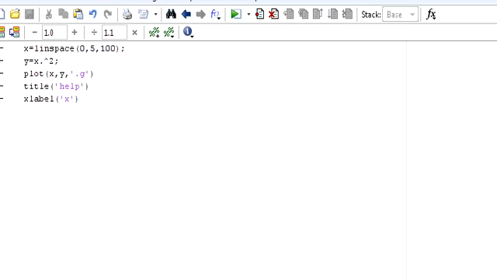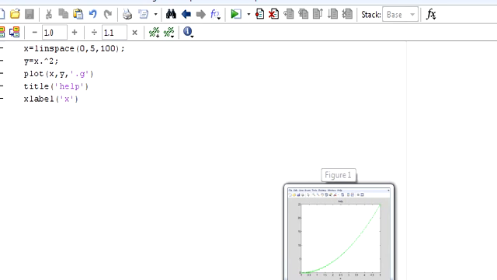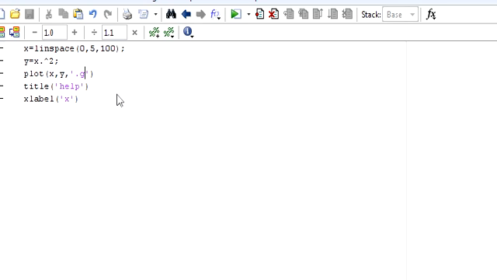And that is pretty much it. There is a lot more to plotting. We could affect the line width and a bunch of other things, but I think you get the point. And there it is. I hope you enjoyed the tutorial.